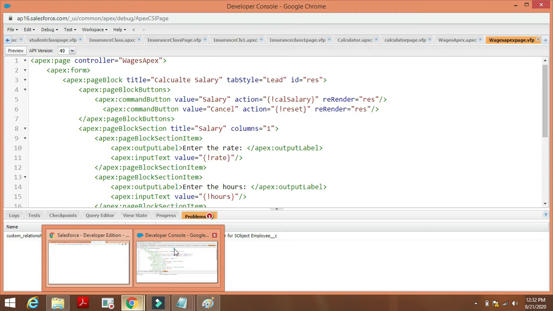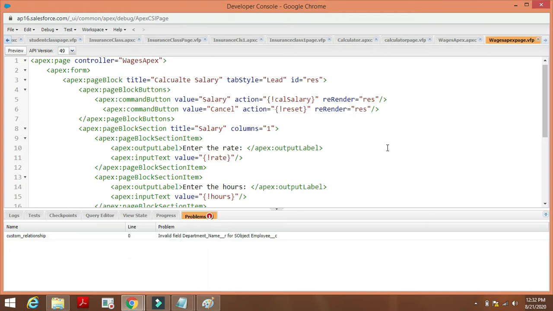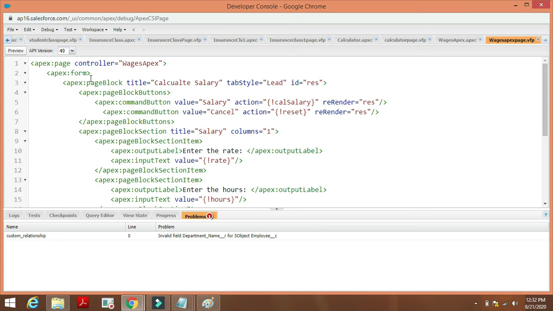It is taking more time. Considering this program, first after the page component, a form is included and then a page block is included. After that we have to include the buttons first. Two command buttons are included, and then we have to include the page block section first, and then the page block section item.